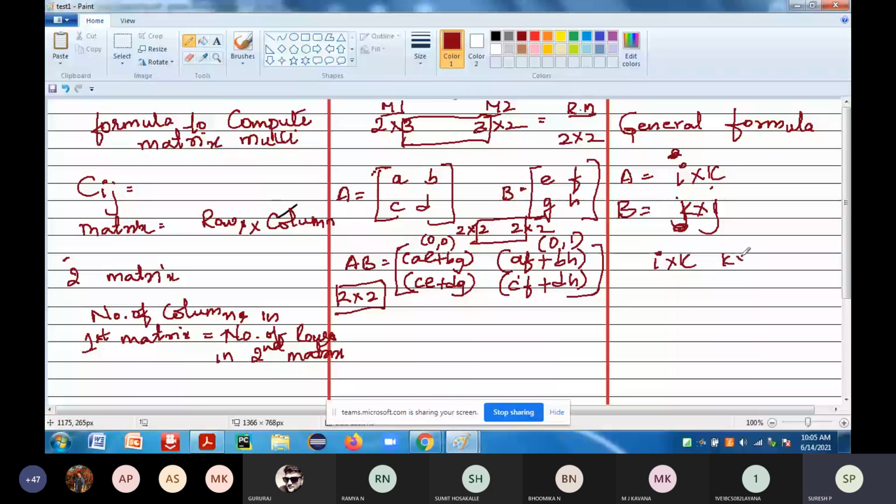It will be having the rows of ij. So let us assume that it is having the rows and columns as A of ik. It is having the row and column of k and j. The resultant matrix which you are going to have will be C of i comma j. So that's how it is going to be performed.